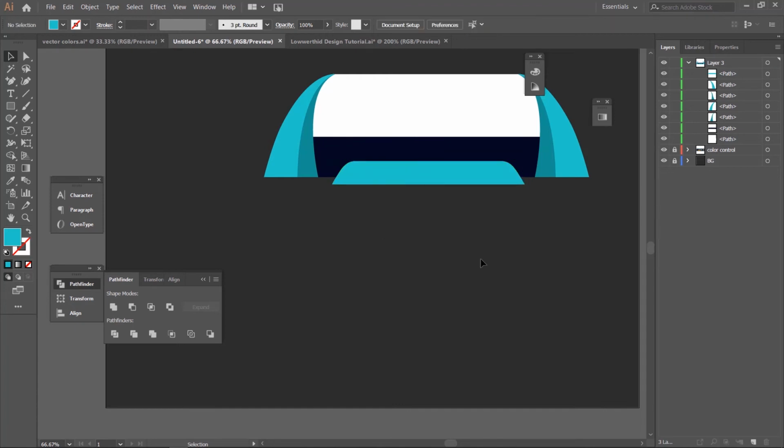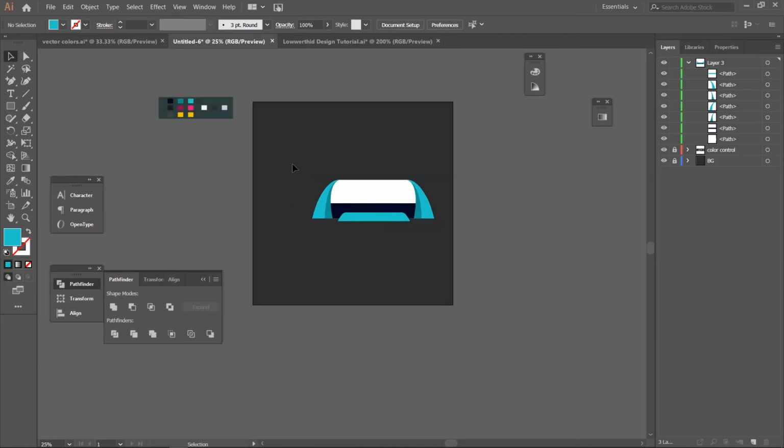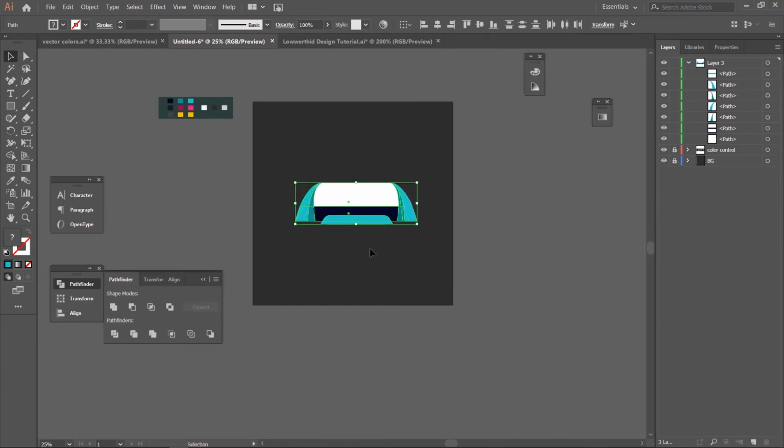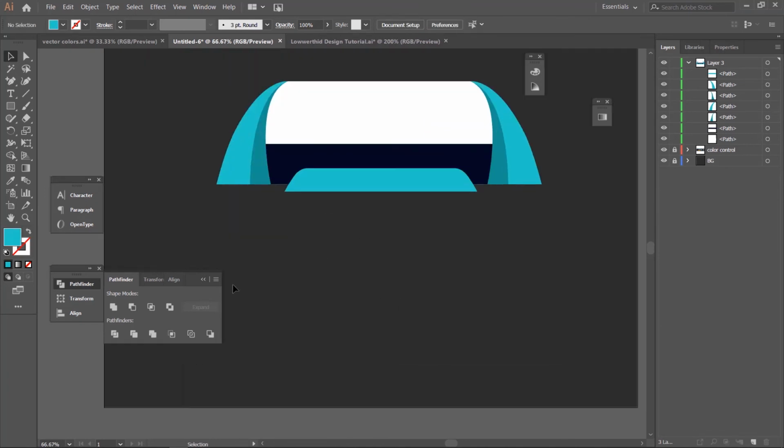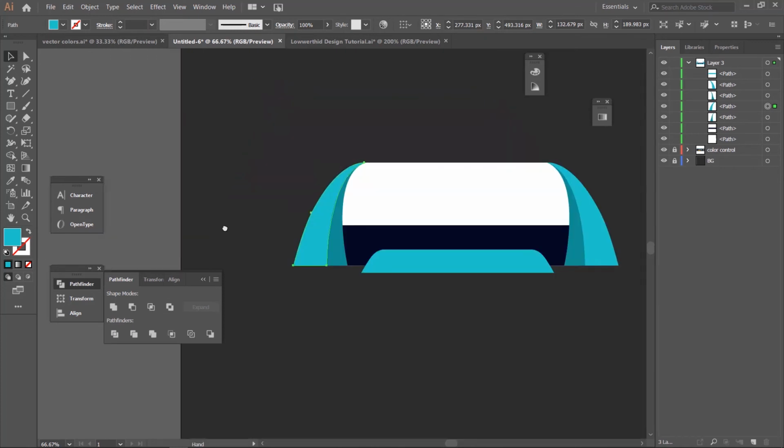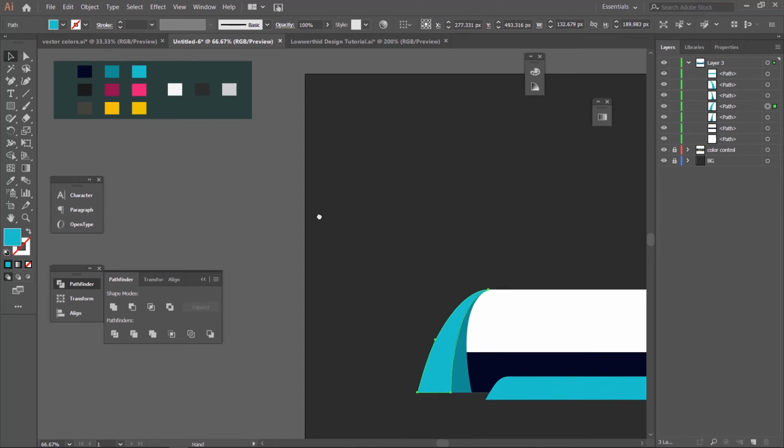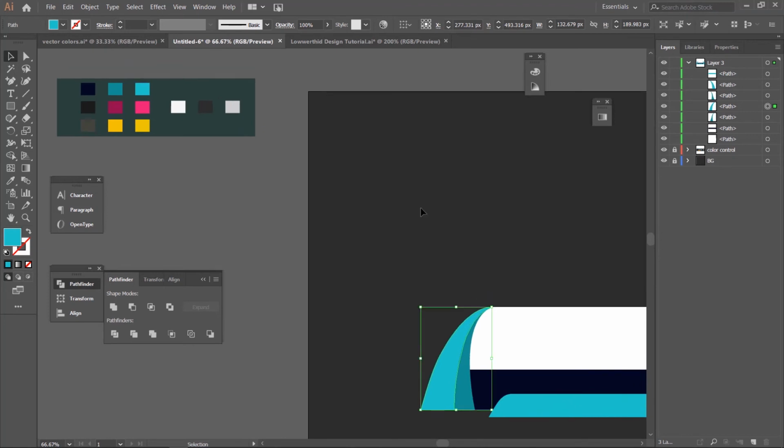So we are done with the design. The next thing is to start adding our gradients. That was too much time. Let me zoom in and let's start adding our gradient. The first thing we are going to do is select this particular custom shape we created first. So I'll make sure I have my color control around me here, so I can just use that to follow up with the color design.